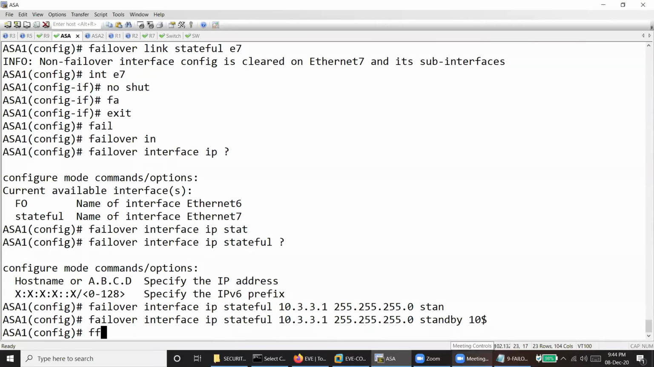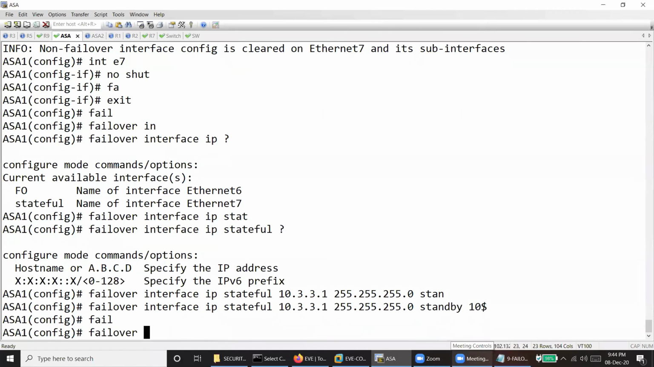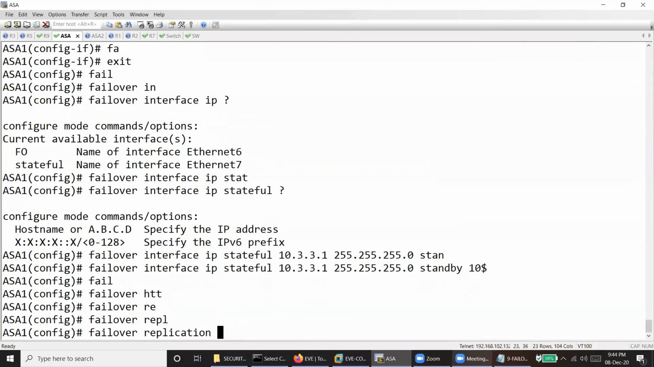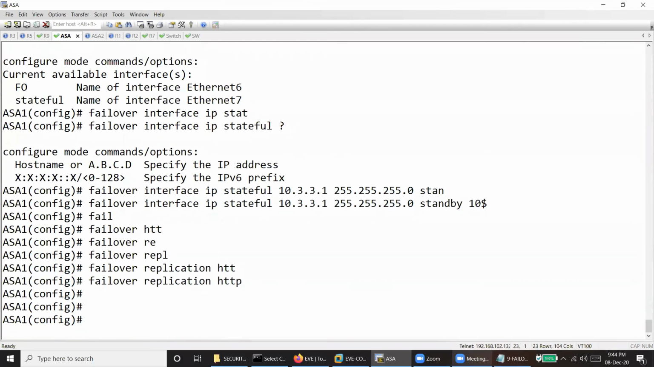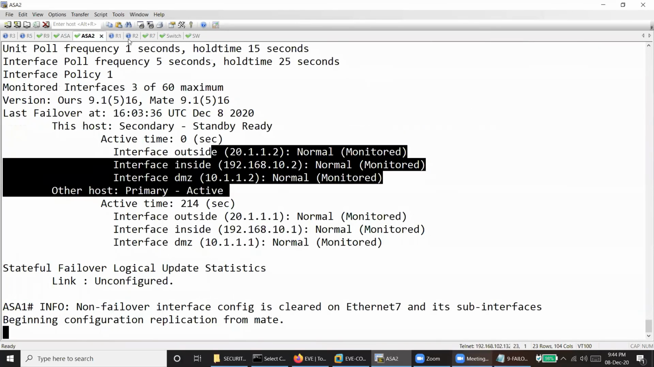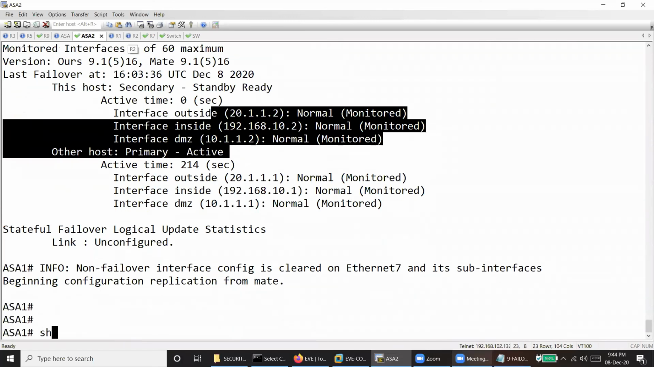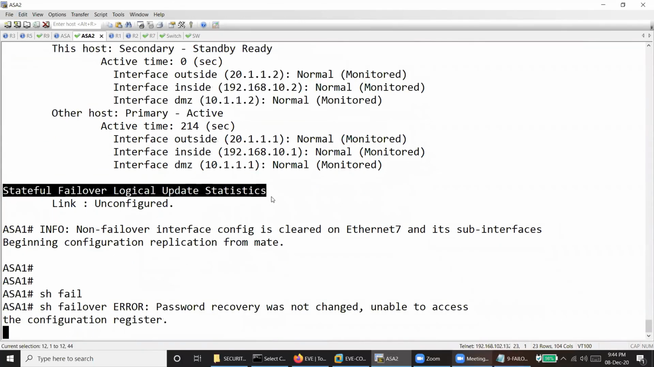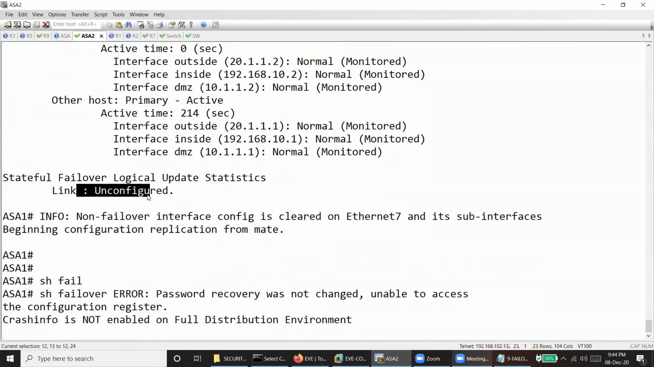I told you failover HTTP traffic is not by default failover. So you need to say failover replication HTTP. So when I say write standby, and when I go here and say show failover, see, stateful failover unconfigured.